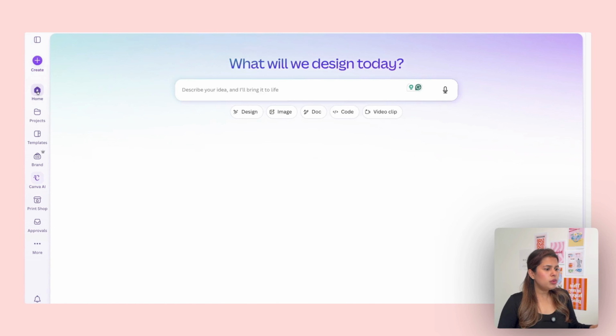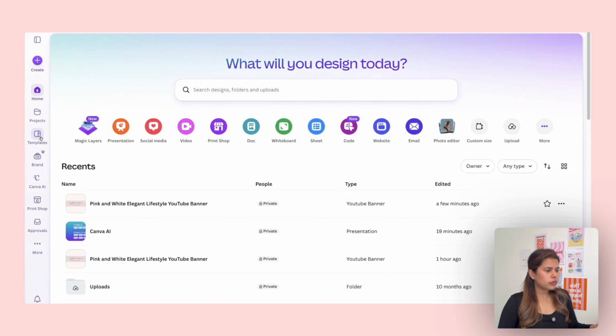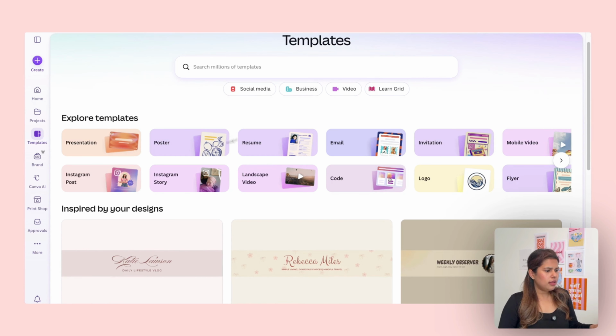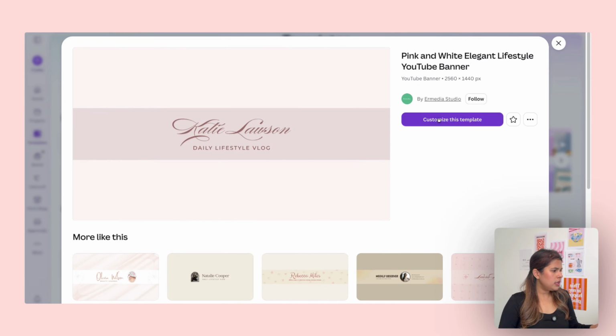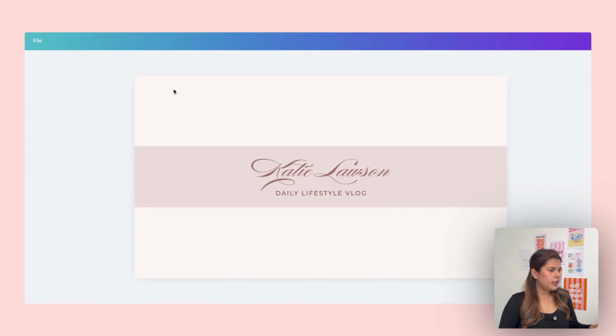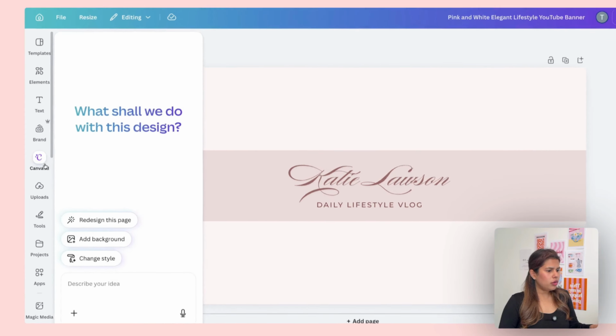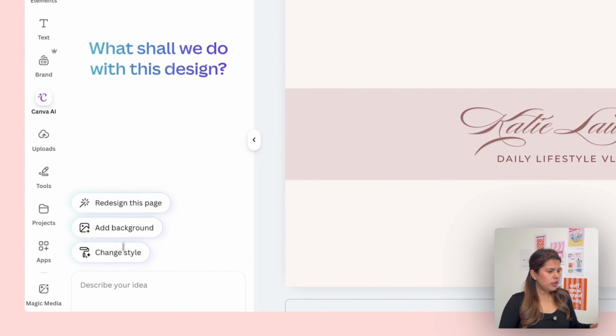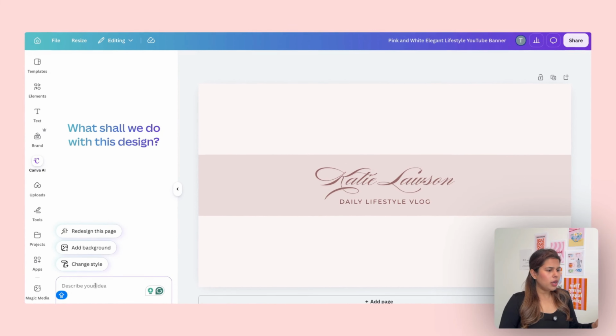The second way to do it is through your design. So let's say that I choose a template in this case. And once the design opens, you'll see the same icon on the left sidebar. When you click on it, it'll create the same chatbot. Now here, it will only talk to you about this specific design that you've opened.